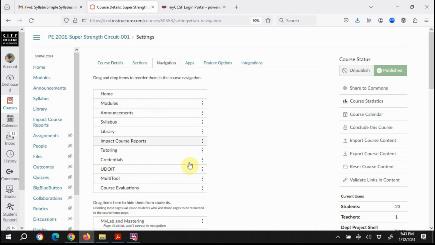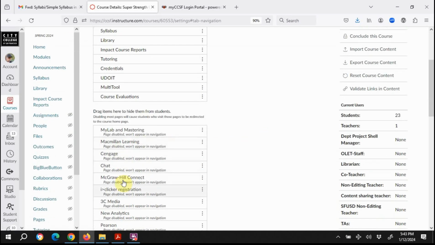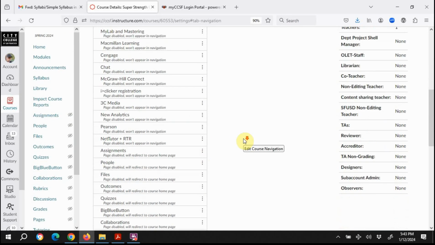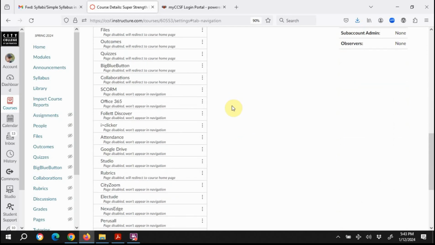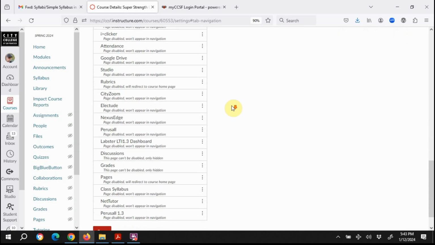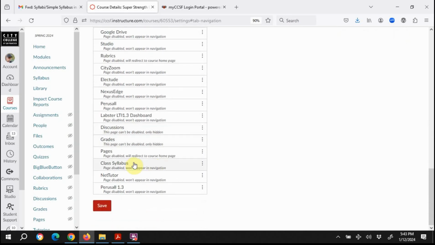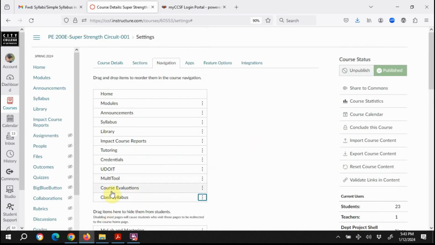You'll notice this box here. This is a list of your active links. Down below are extra apps that the college has that you can use. I don't use any of them, but we will need to get Simple Syllabus, or Class Syllabus as it's referred to. So you go down and there it is, Class Syllabus. Click on the three dots and click Enable. Now it is put up in your active link box.